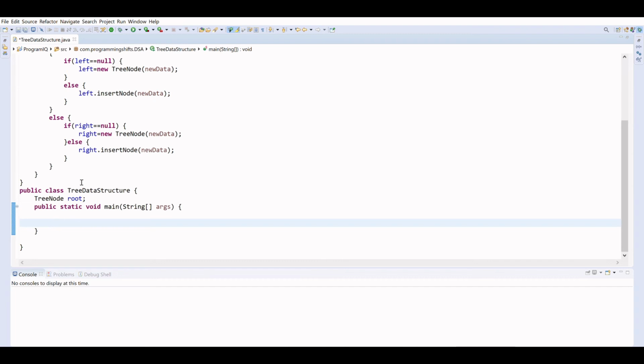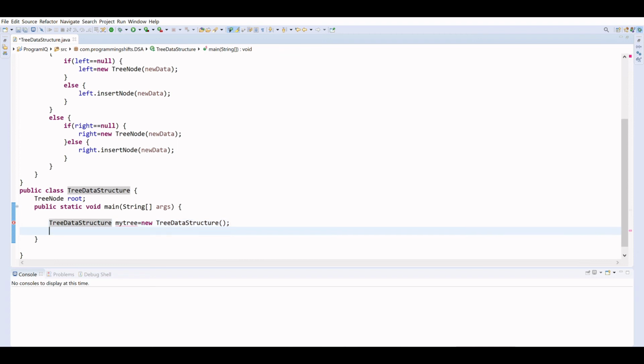I'm going to create a tree for this. My tree equal to new, and then we will create an object for the tree, and this will take care of dot root equal to new tree node, which will contain data. So we have to take a data value. I'm going to take the data as 10, right?